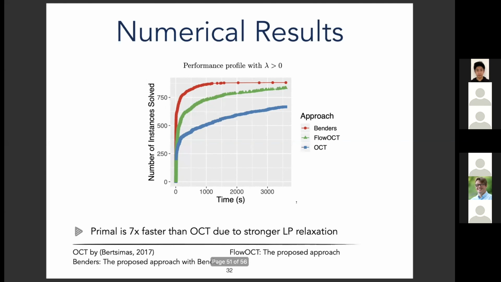And here in this diagram, what we see is that we have the ability to prune the tree. So we have an early stopping approach. Here we see that again, Benders and FlowOCT outperform OCT. So we can solve more instances.